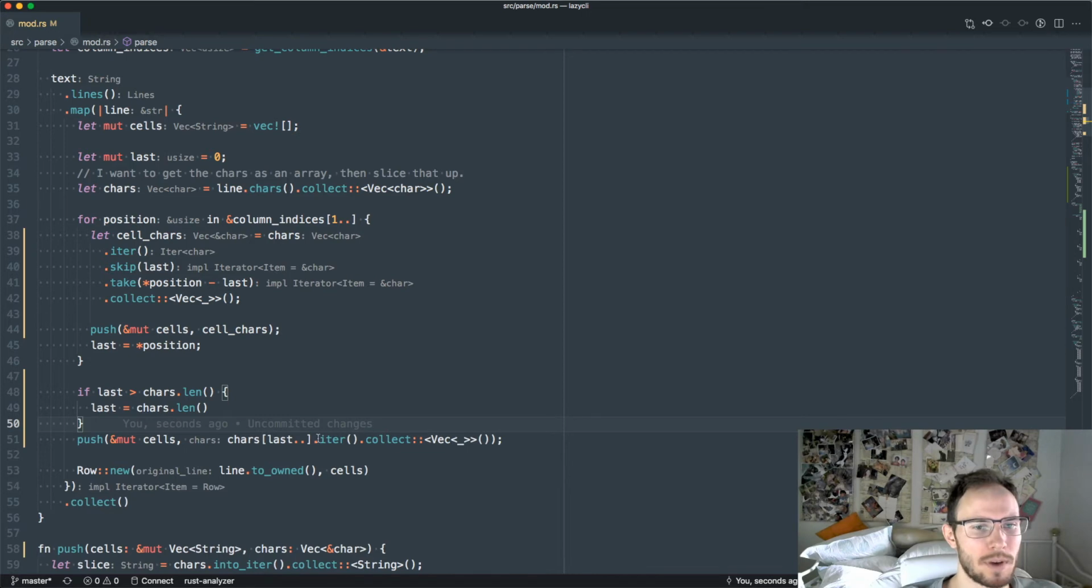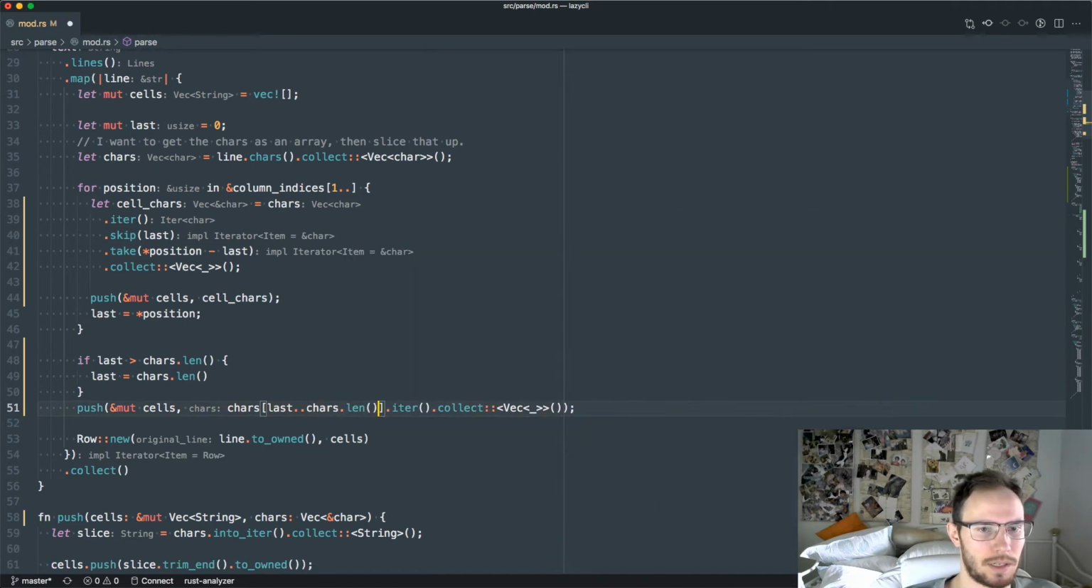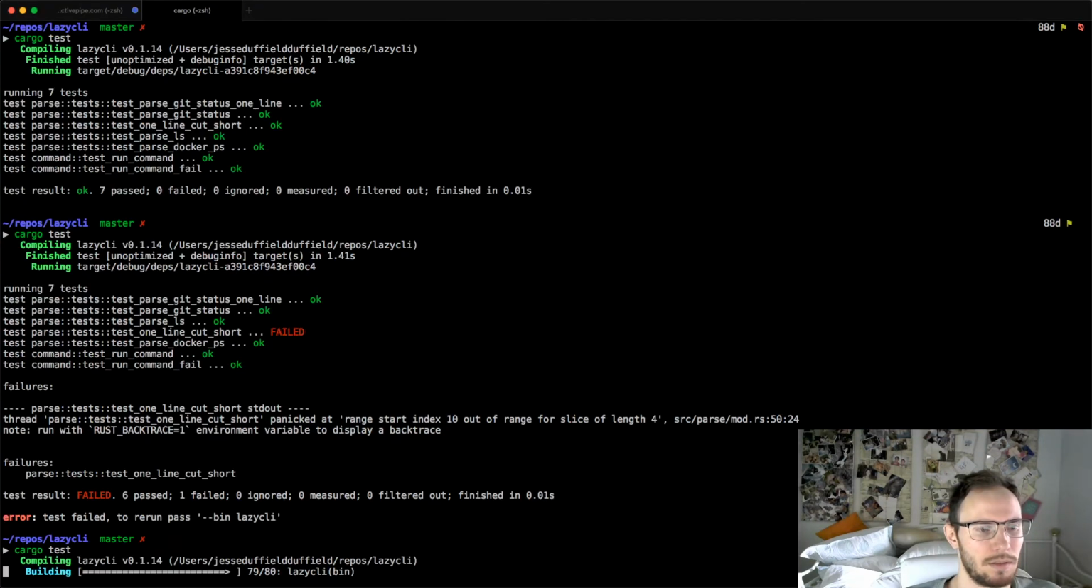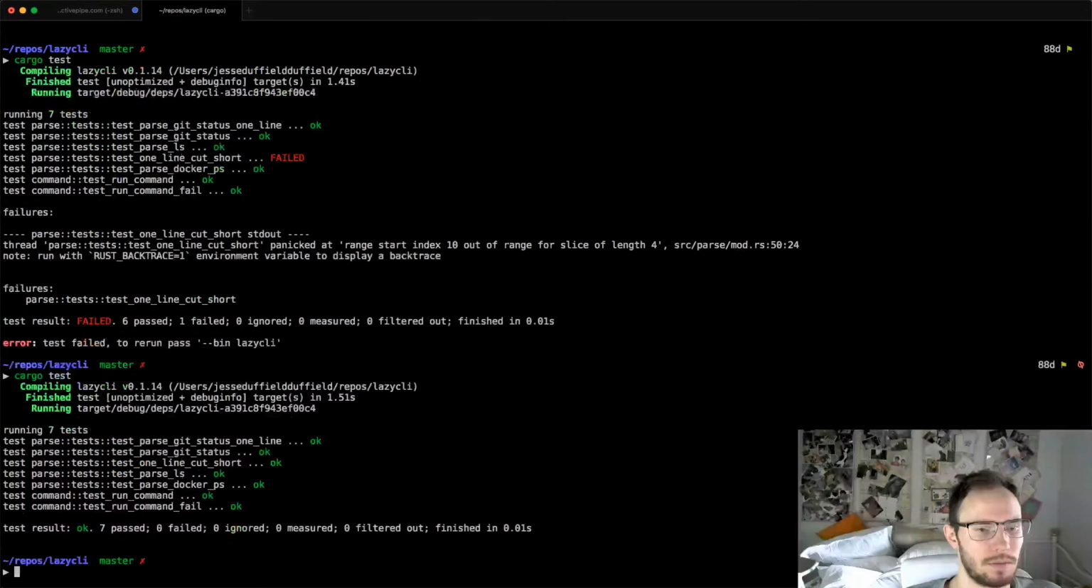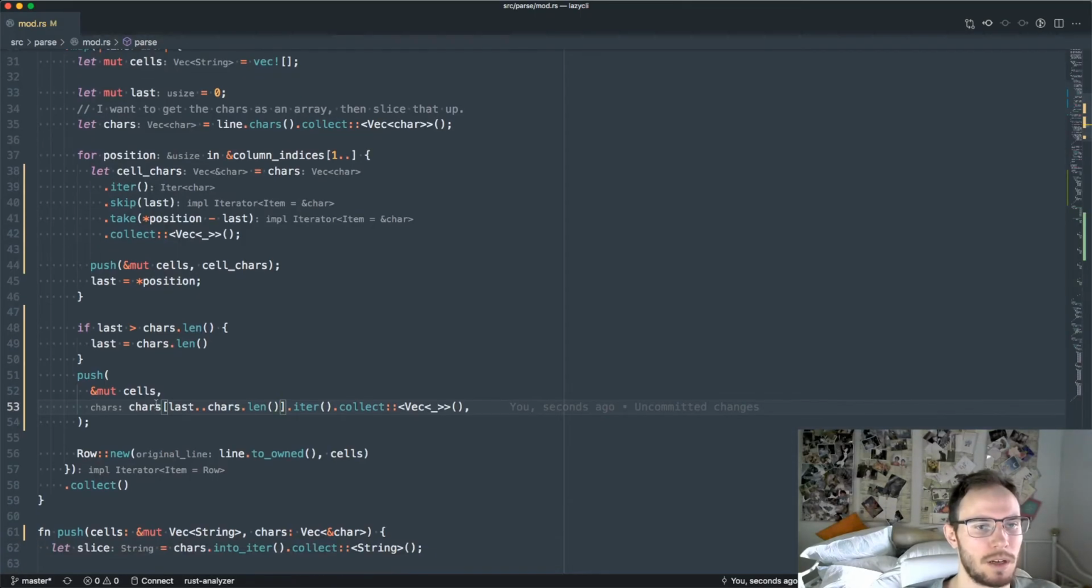But I do feel a bit uncomfortable with the fact that this really is doing essentially the same thing as this. We're just saying we have a certain range, and we want to get everything within that range. So I'm just going to see if it complains if I go chars.length here. Okay, it still passes.